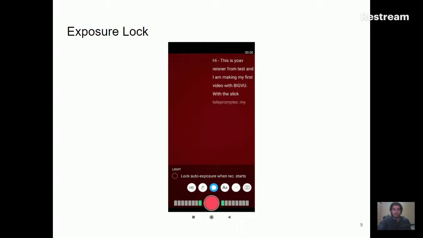Here you can see the star icon, which enables us to set the exposure setting and block any lighting changes while we are recording. This is useful if you are changing recording locations while filming your videos. So if you turn this option on, when you start filming, it will lock the exposure levels. And even if you move around, the exposure to light will stay the same.